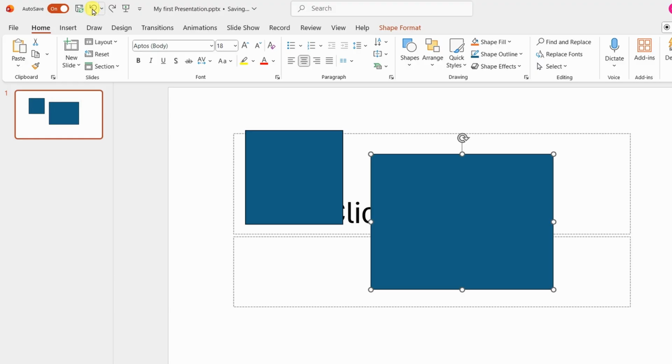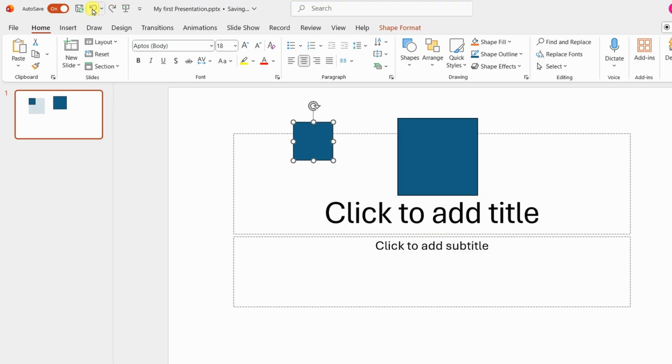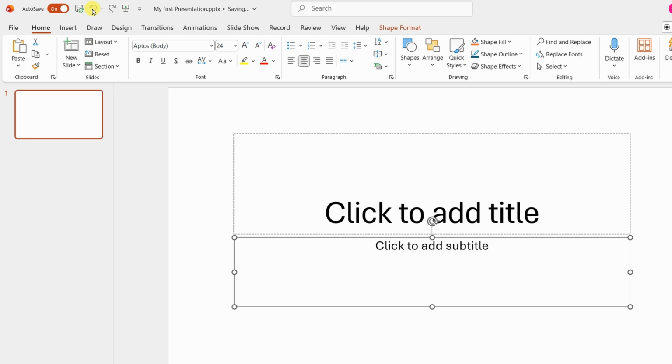I have just clicked it once and undone my last action. Accordingly, to undo several actions, you need to click it several times. As you can see, the shapes disappeared because I just undid my previous actions. Conversely, to redo an action, click the icon with the arrow pointing in the opposite direction.